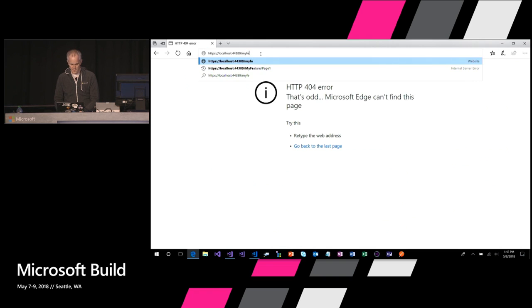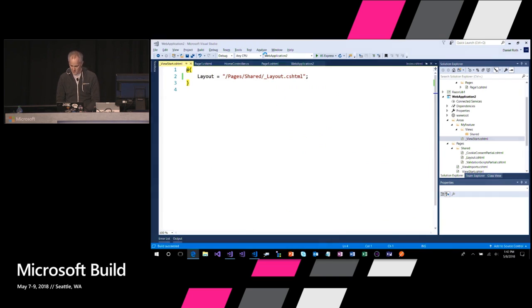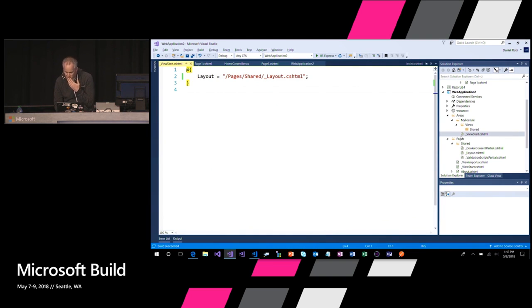Whoops. And now I'm getting a 404. So it doesn't like that either. What did I do wrong here? Tilde? No, I don't think so. Well, we can try it. Ah, shoot. The cshtml layout, that looks right.